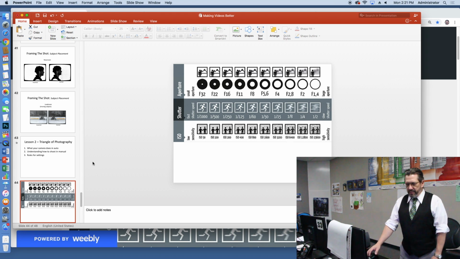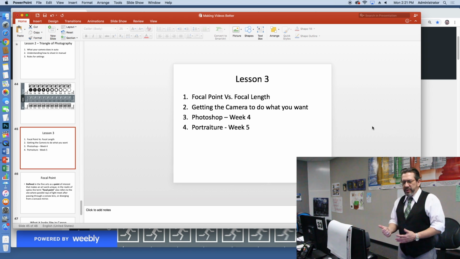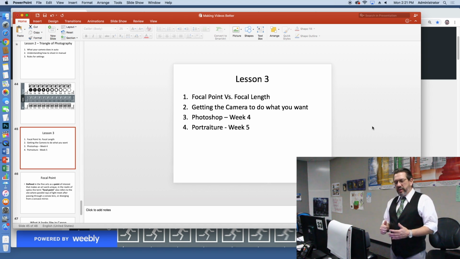Today, lesson 3, we are talking about the difference of focal point versus focal length. We're going to talk about getting the camera to do what you want it to do rather than the other way around. Week 4, we're going to start Photoshop if I can get all the logins correctly inputted. And then week 5, we'll talk about portraiture and anything else that we need to, if we need to follow up with Photoshop. And then the last week, I'm hoping that we can just shoot and hopefully iron out any problems that we have with manual settings. Is everybody cool with that?